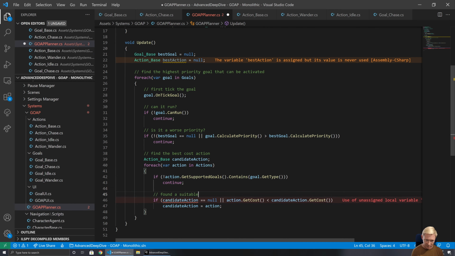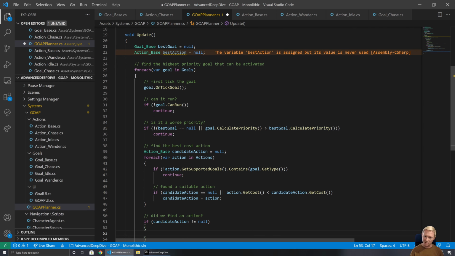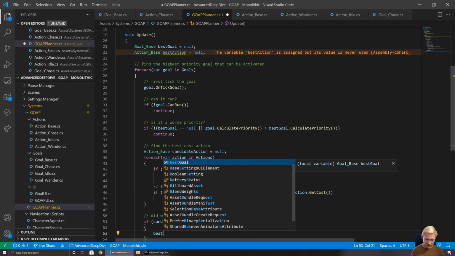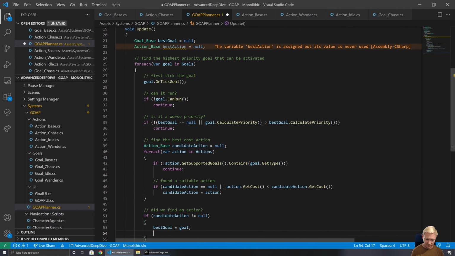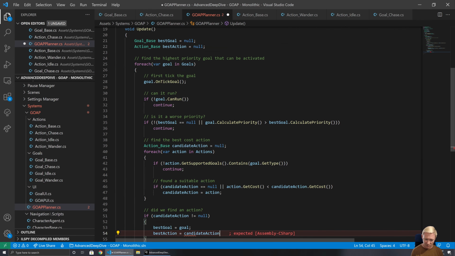Found a suitable action. Just going to default that to null. So then here, did we find an action? If we did, so if candidate action is not equal to null, then and only then can we update the best goal and action. So we know we've found something that's suitable. Because then best goal is equal to this one, and best action is equal to our candidate one.